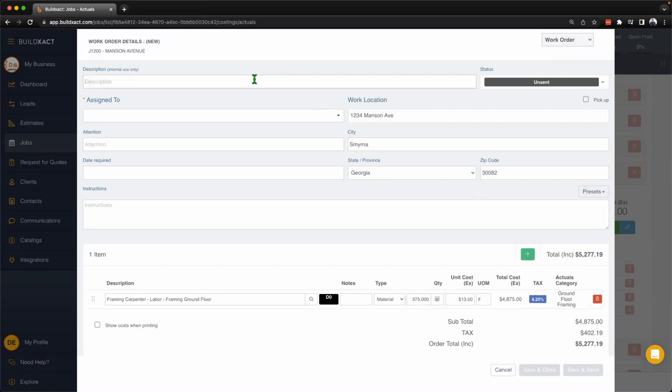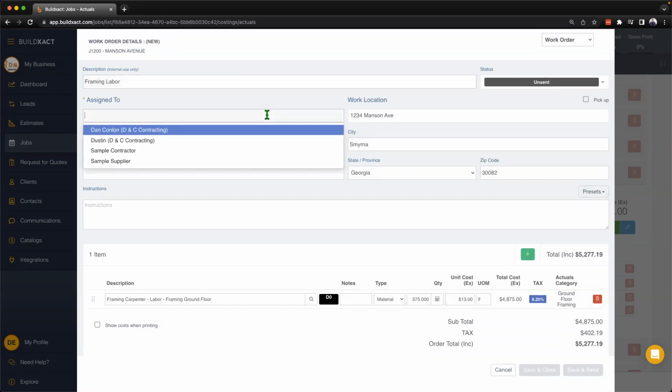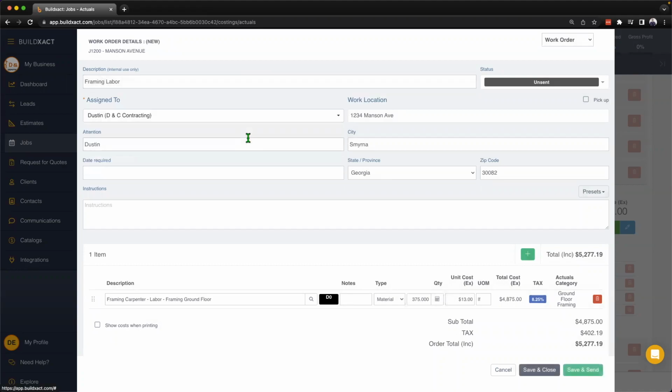Then from there, we follow basically the same process, i.e. we're going to give it a description. So I'll just call it framing labor. We're going to assign it to a contact, and for the vast majority of time, you're really just assigning it to yourself. Then from there at the bottom, Buildxact is going to go ahead and pre-fill all that information in here. The only other real difference, though, between the purchase order and the work order flow here is the status is going to be slightly different.